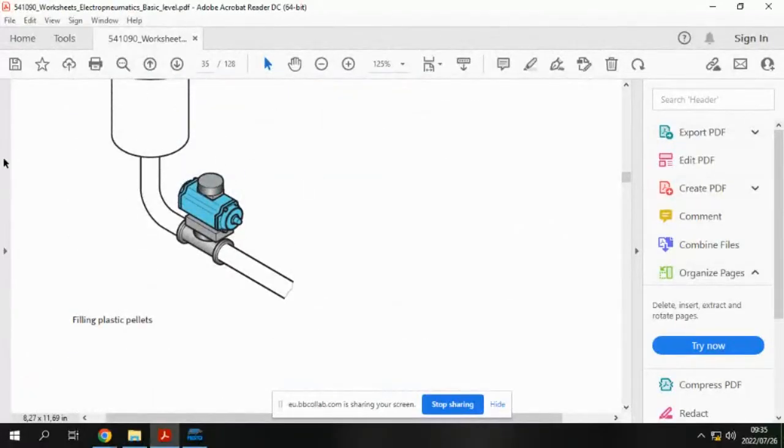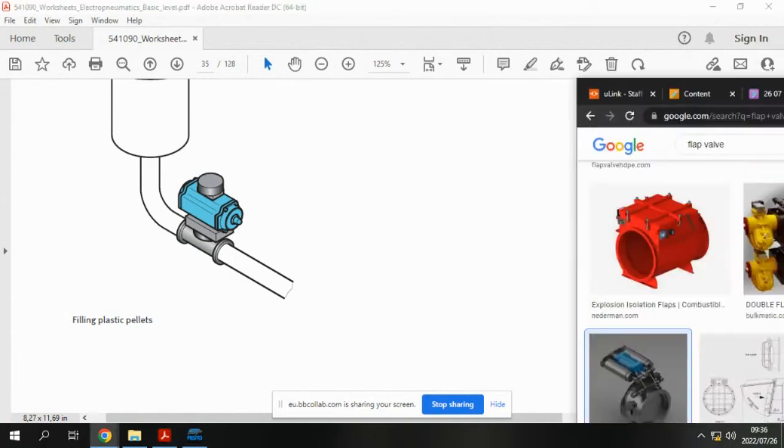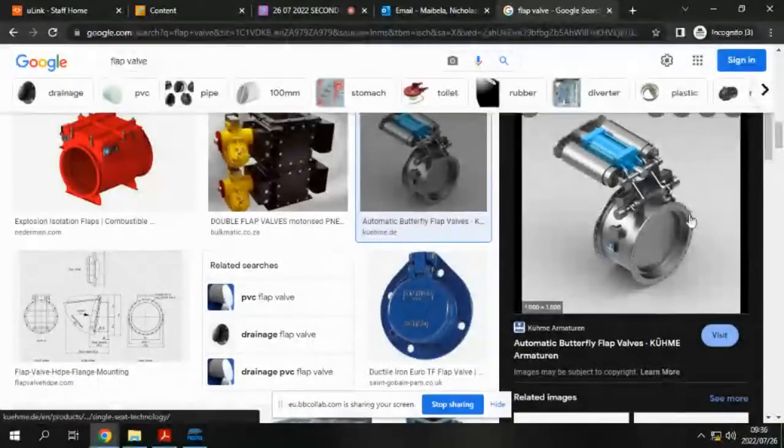So here, if this is open, it means the product will be released. So this one needs to remain closed, but the solenoid valve must be open so that air can help the cylinder extend. Yes. So let's do this. I think this example kind of explains itself.